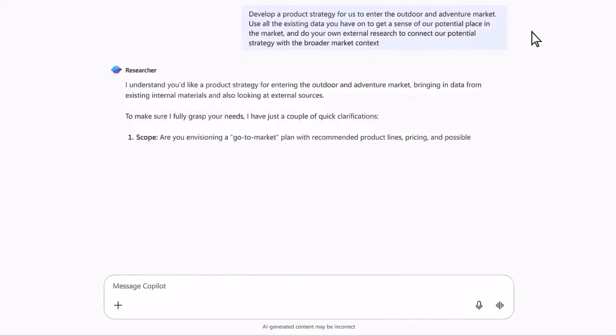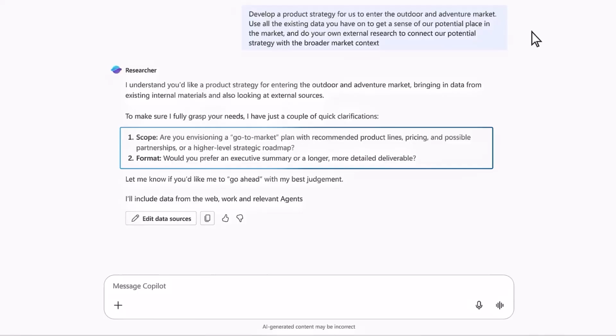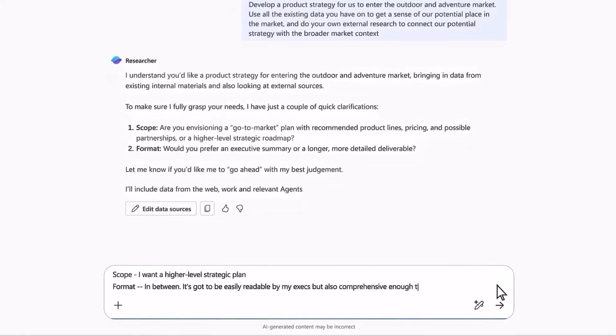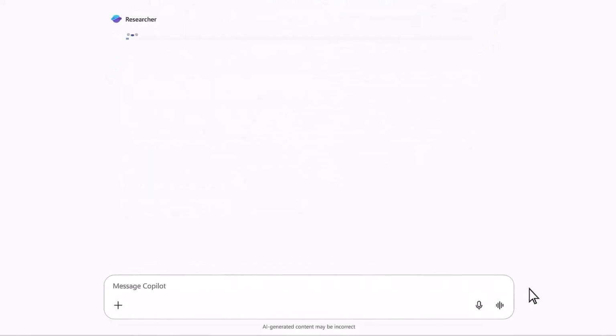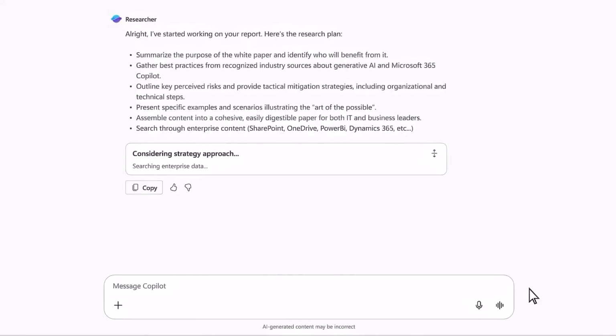You can see that as part of its first response, it's paused, and this time it's asking me clarifying questions about both the scope and format of what I want it to write. So I'll respond with key details to answer both of its questions, then it uses my response to move forward. It takes my prompts, understands the task, and starts to build a plan that it'll use to author a detailed report, and I can follow along.